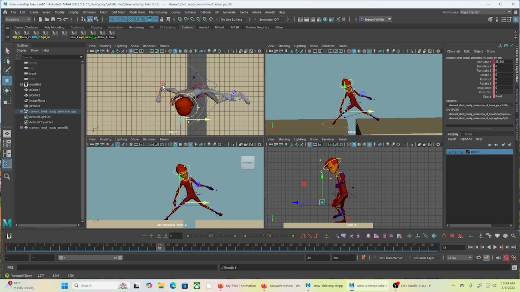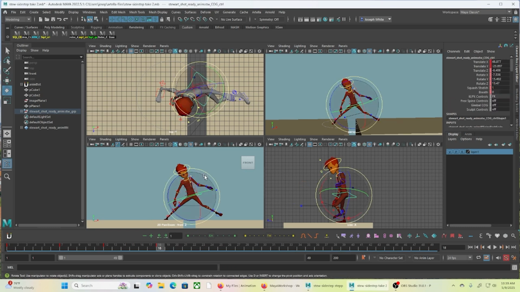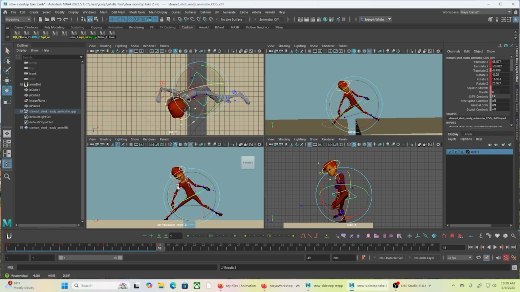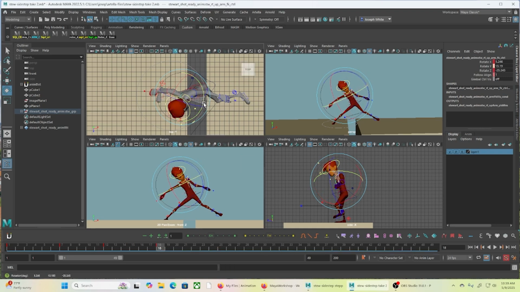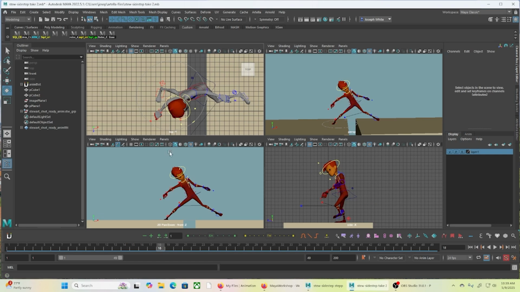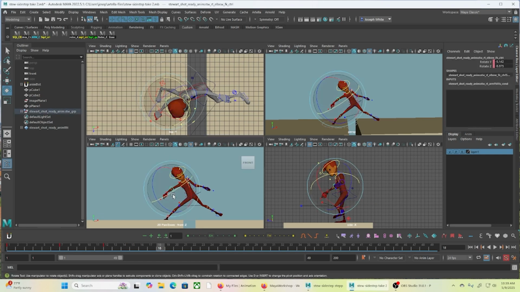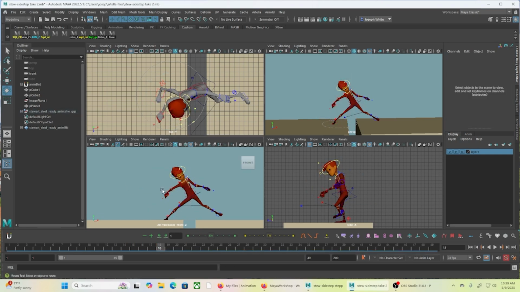Okay. One of the things that you want to do, body mechanics wise, is make sure that he's leaned over, so he's balancing out his weight shift. Right? Also, probably going to move the arm forward a little bit.